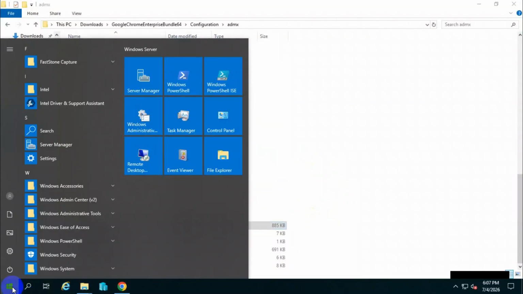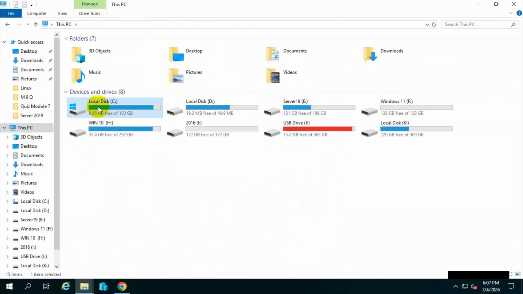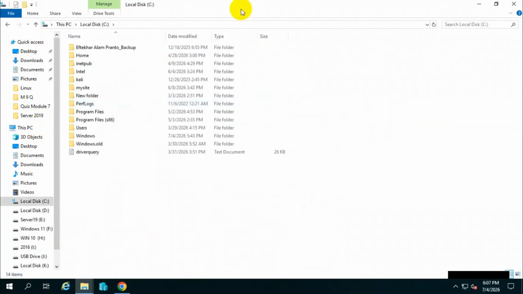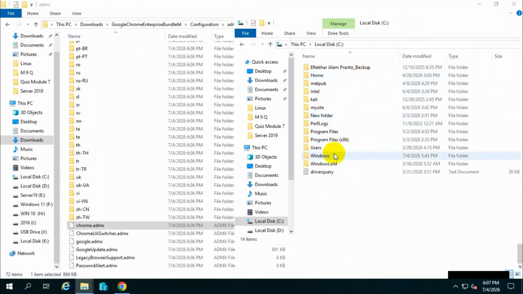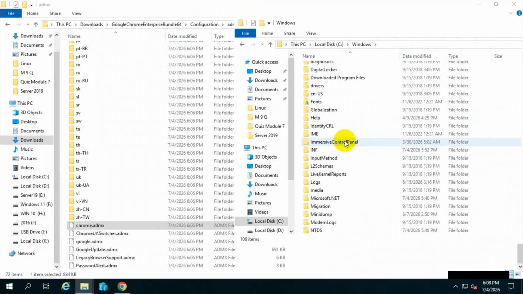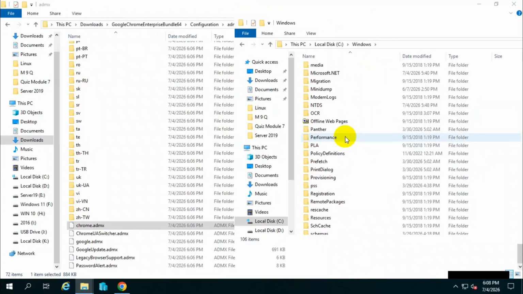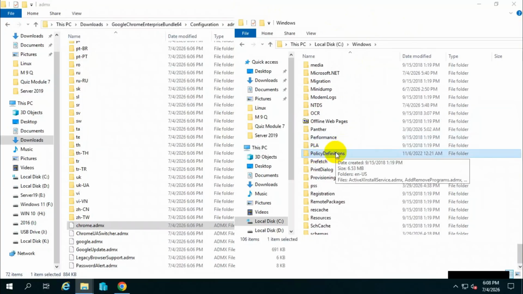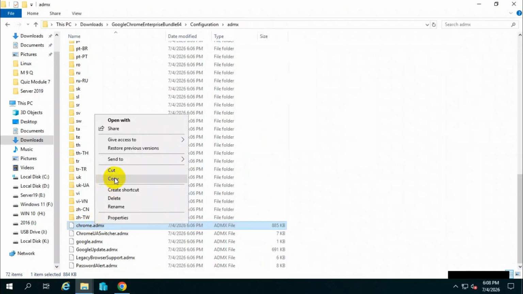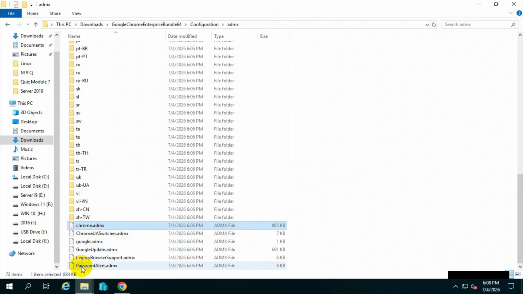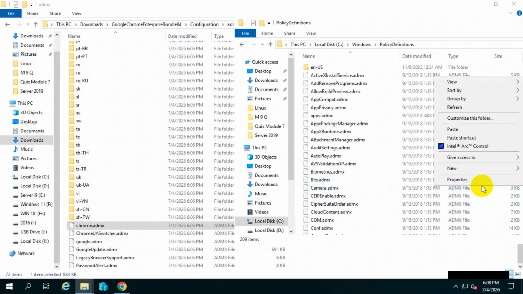Open another file explorer. Go to this PC. Go to C drive. I am keeping two file explorers parallelly. Go to Windows. Scroll down. You will find here policy definitions. Open it and right click on chrome.admx and click on copy and paste it in policy definitions folder.